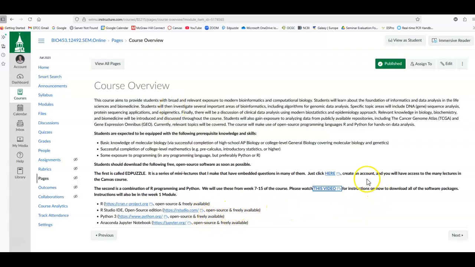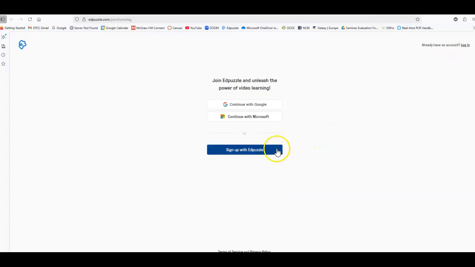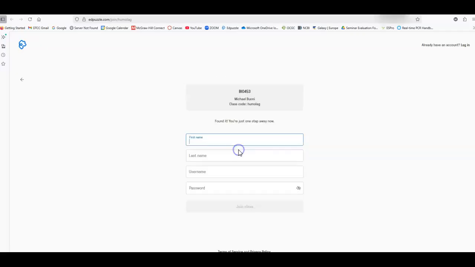The other thing you're going to do is click here to create an account under something called Edpuzzle. This is also free. If you click here for Edpuzzle, it's going to look like this, and you're like, what is this? Well, just go all the way up to the upper right hand of the screen and hit sign up. Then you can choose. I always sign up with Edpuzzle. That's the easiest to do.